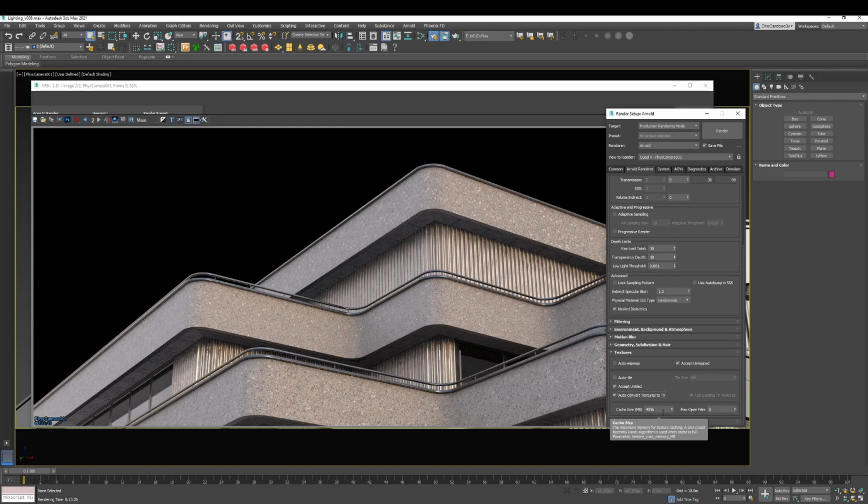So for example, if you have 8 gig on your computer, you still can render a very complex scene because Arnold is making use of a TX file just to load what it needs for that pixel. There's another benefit, the last one, of using TX files, which is if you want to switch from CPU to GPU.